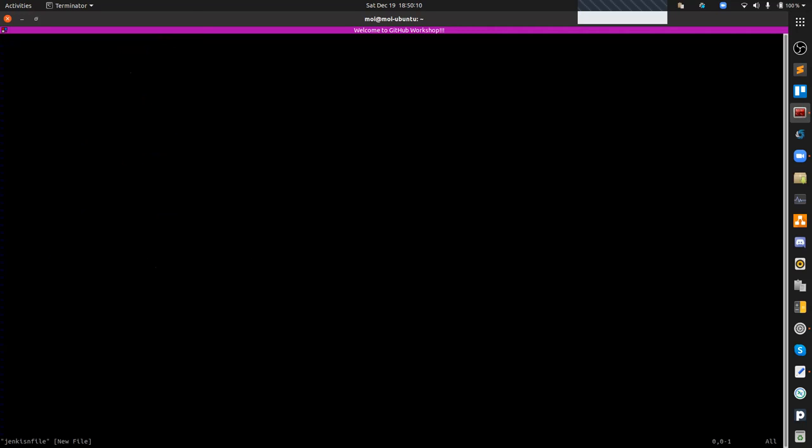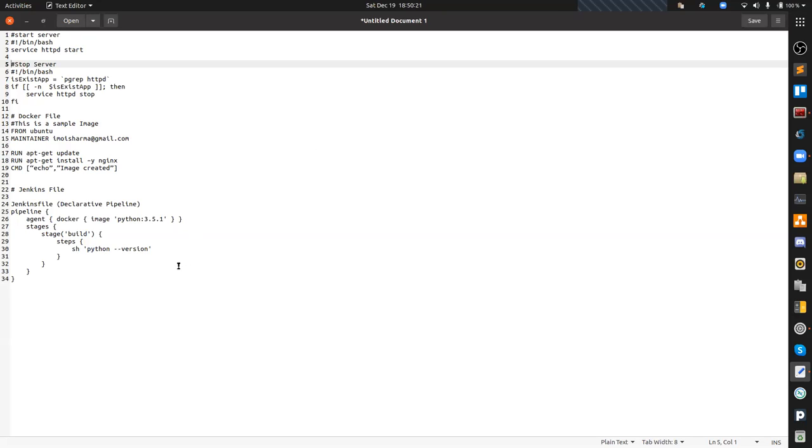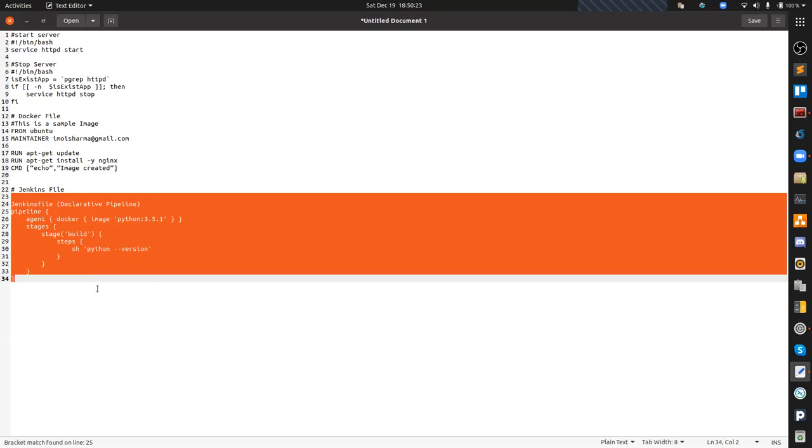I again open a text editor. It can be Nano, Notepad++, anything. Since I'm working on the command line, that's the reason I prefer this one rather than going here, creating the file, and then putting the same things over there. Okay, so this is the Jenkinsfile.